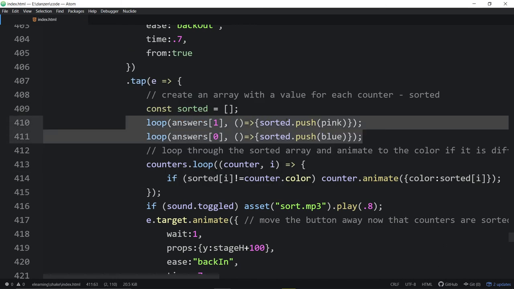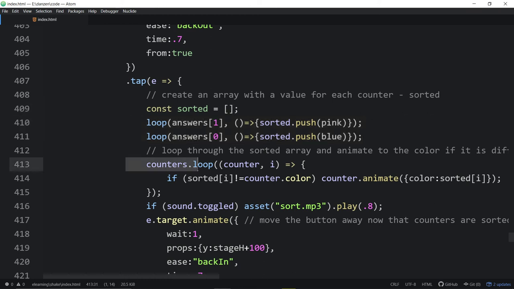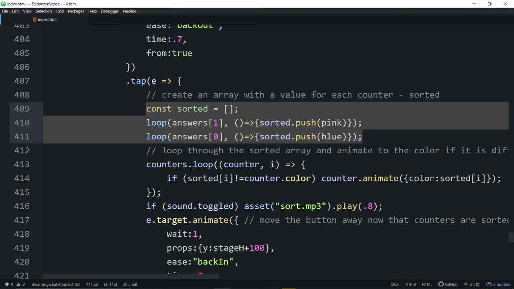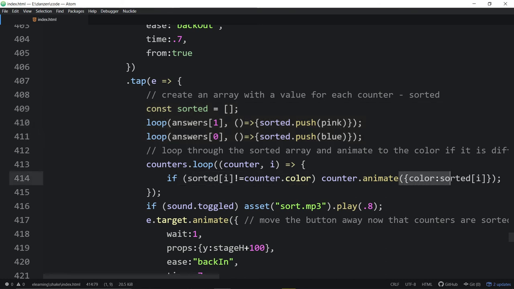Now we're looping through this array. Now that we've made this array with our colors in there, we just loop through the counters. So this is us looping through all the counters. We're given a counter, we're given an I. Do we need the I? Yeah, we do. So we're given the counter in the container, and we're given an I. And we're saying, if sorted, so if the value at I, if whatever we've got in that array at I is not equal to the counter's color, animate the counter's color to whatever color is in the sorted. Isn't that neat? So we put them all in the right order, and then we go through and say, hey, if it's not the right color, then animate it to that color.